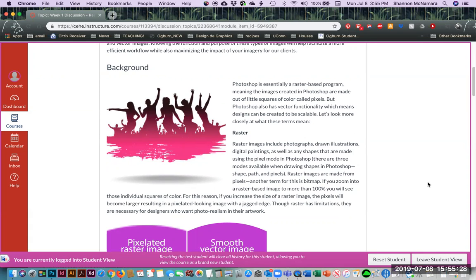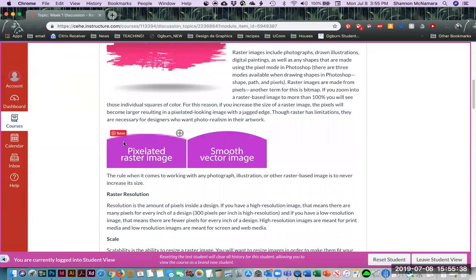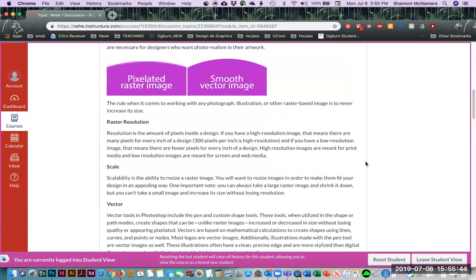Although raster has limitations, it is necessary for designers who want to work in photorealism in their artwork. So here again, pixels, you can see that blurry edge. Smooth, that's a vector image. So the rule when it comes to working with any photograph, illustration, or other raster-based image is to never increase its size. You can always go down in size, but you can never go up.